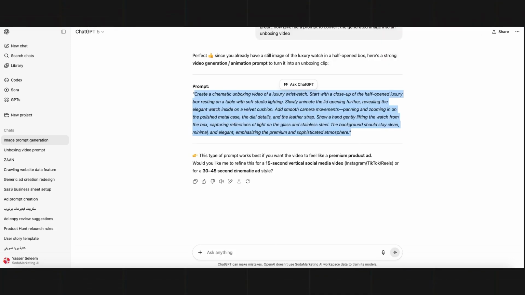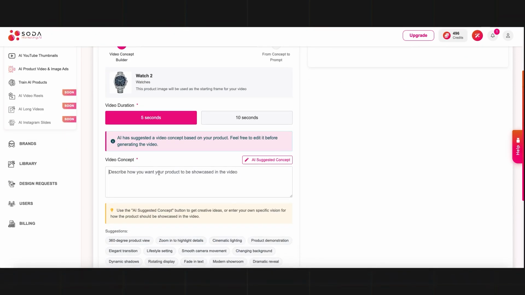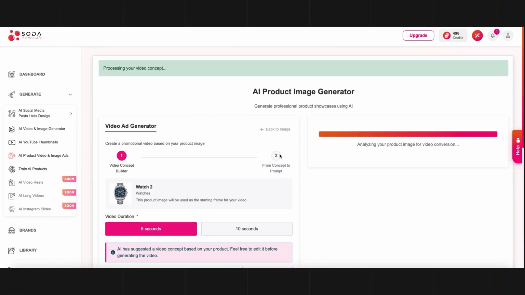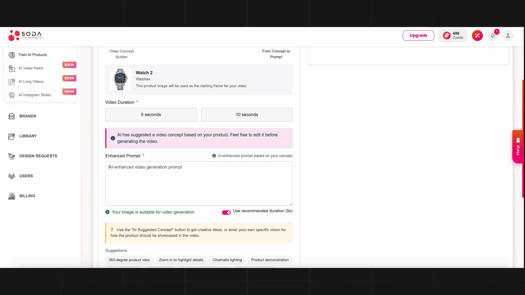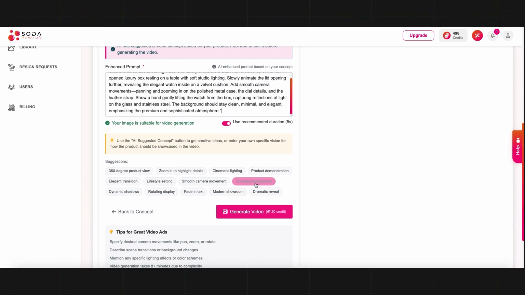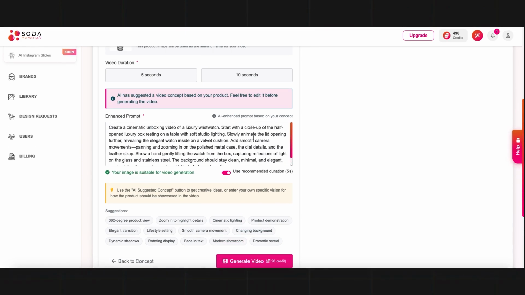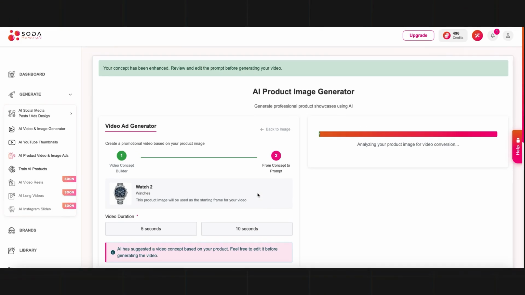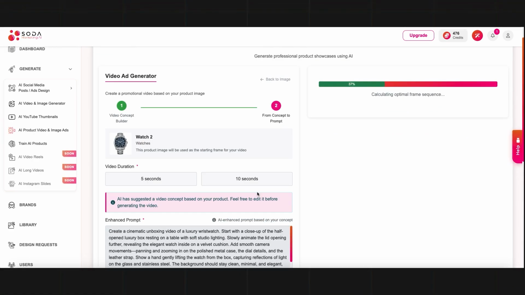I copy that prompt, go back into SodaMarketing AI, paste it into the prompt field, and click Next, Enhance My Prompt. But since I already have a solid prompt, I will just paste the original prompt I got from ChatGPT again here, skipping the enhanced version. Then I click Generate, and wait for a few moments.